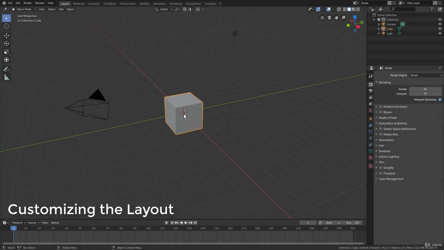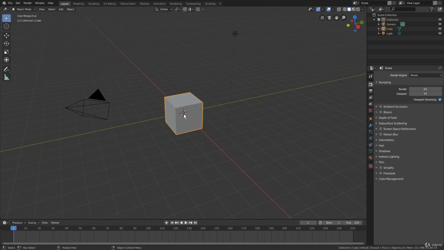Alright, in this lecture I'll show you how extremely customizable Blender's layout is. And this is pretty simple stuff, but very important, as you'll often want to change the windows a bit depending on the kind of work you're doing. I'll start off showing you the different ways you can maximize an area.